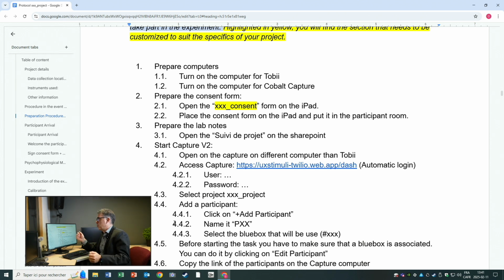You need to prepare the consent form. So you can open on the iPad the electronic consent form and eventually place the iPad just nearby where the participant will sit. You need to open the lab notes. The lab notes in a project are done in SharePoint. So on SharePoint, there's a specific element what we call the suivi de projet. So in essence, these are lab notes.